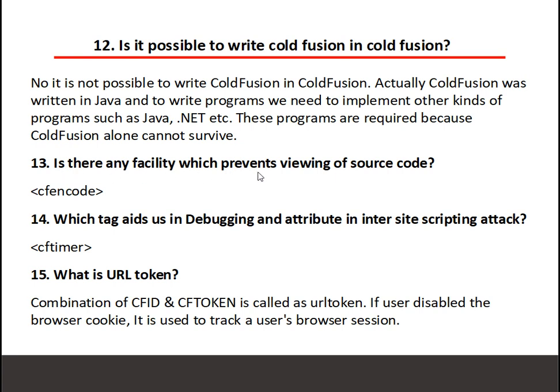Is there any facility which prevents viewing of source code? Yes, there is, and that is CF encode. Is there any tag which can help us to avoid cross-site scripting attacks? Yeah, the answer is CF timer.